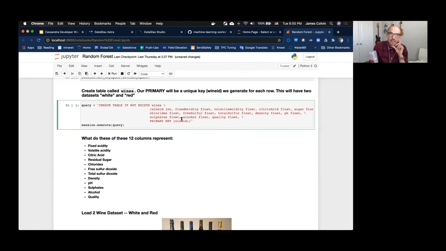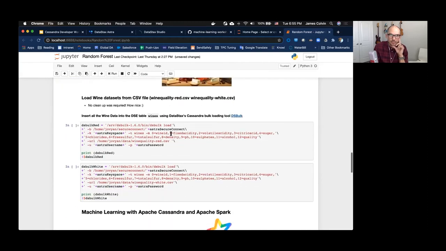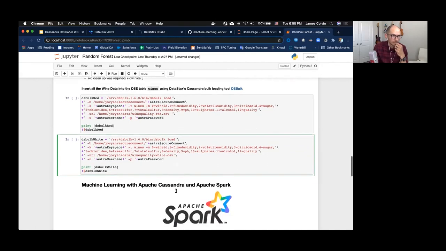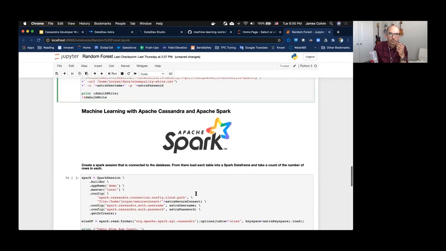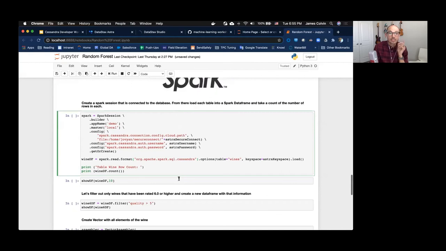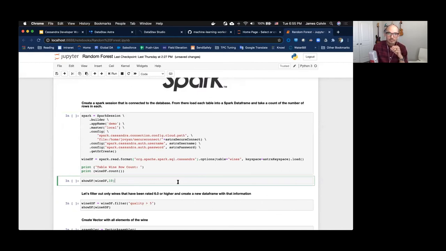This is the same data set. If you notice, it's the same table, the same data that we used last time, same CSV files, just a different algorithm with much better accuracy, at least for this particular data set.